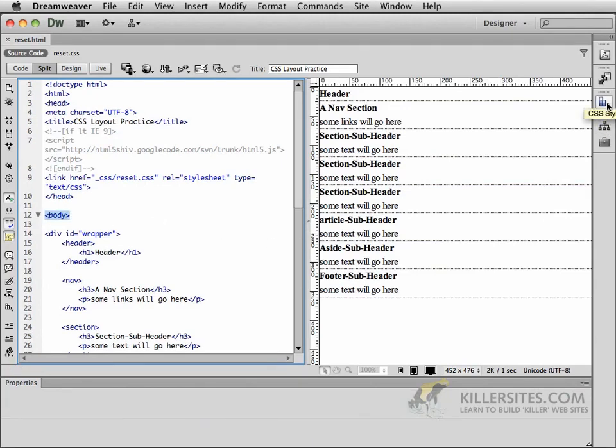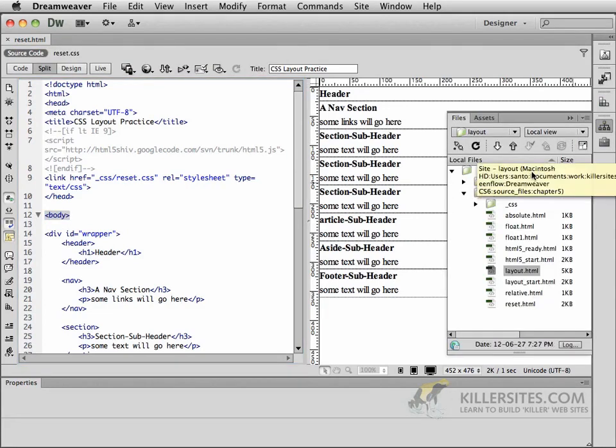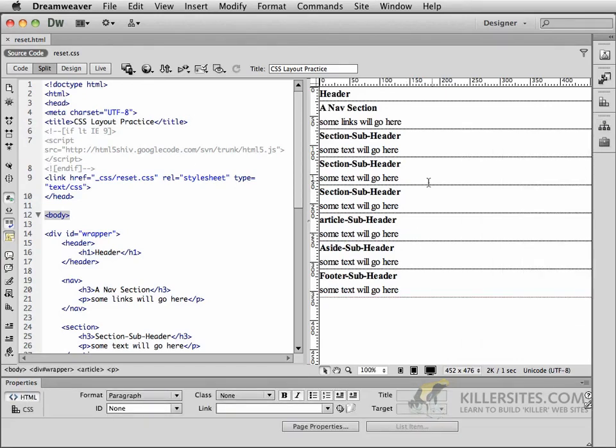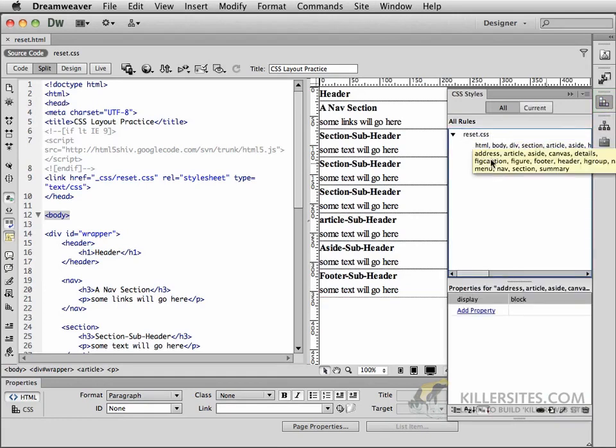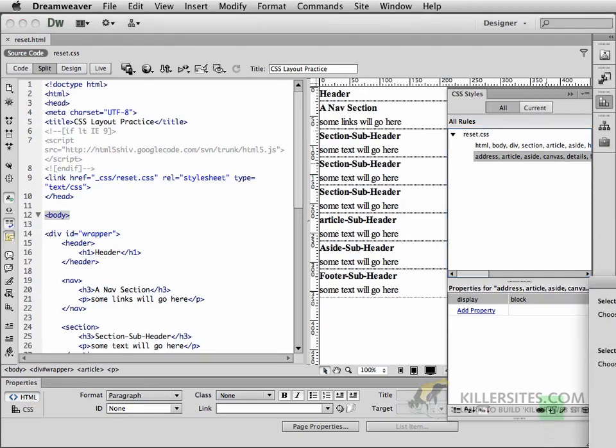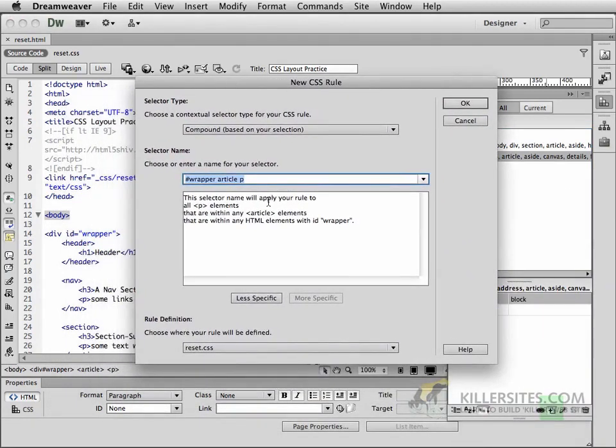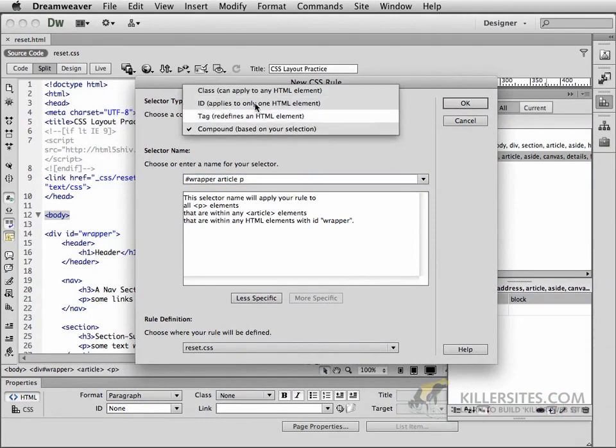First thing I want you to do, if you don't already have Reset HTML open, be sure to open that. Again, it's inside the Chapter 5 folder that we've been working with for the past few videos. So once you have the reset.html open, go to your CSS styles. And right after the one that we've just introduced, let's now add a new CSS rule, and this one is going to be dealing with the body tag.